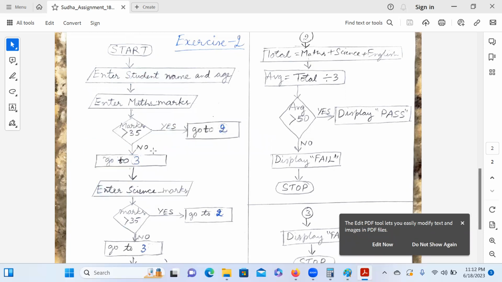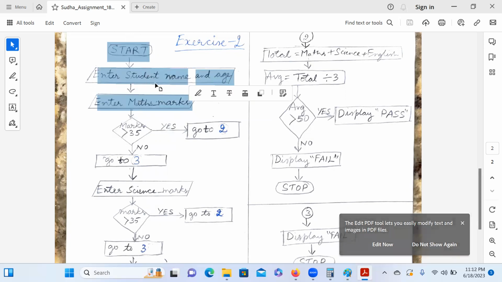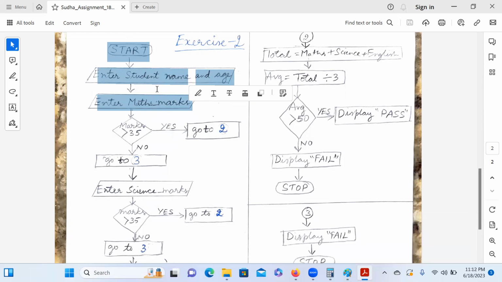Then check the marks. So you can see, given this is a very complex instruction, the computer cannot understand so many things. These 2 steps will become 6 steps. You got the idea. Exactly. I'm just telling, enter means display enter.